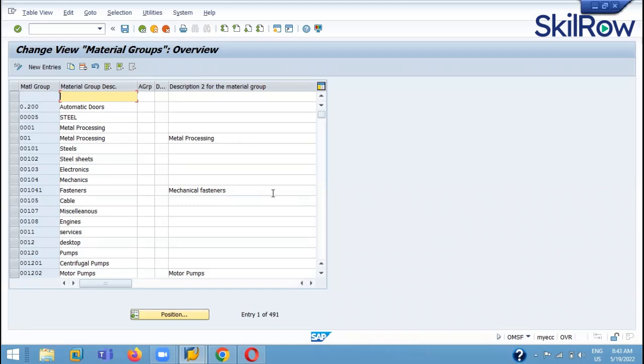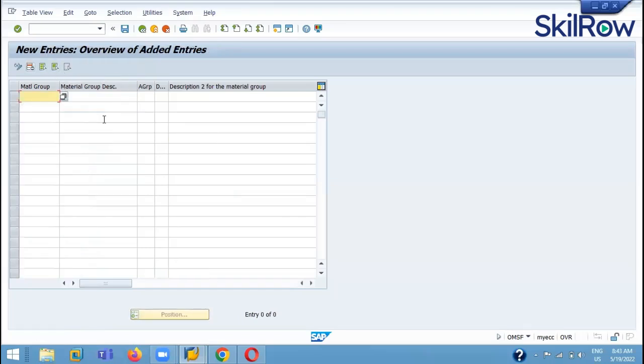Another one, we'll make tools. We'll make spares. Spares are bolts and nuts. So all those things we'll make. So new entries, you click on new entries.